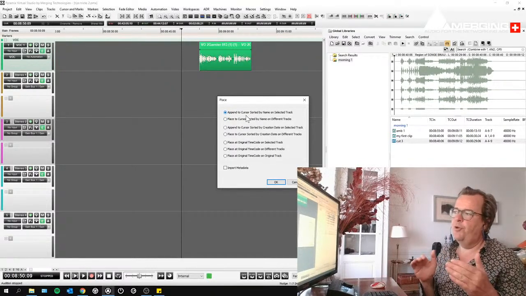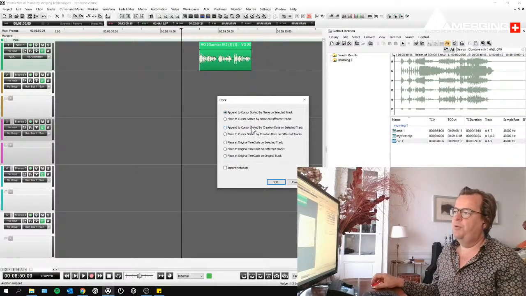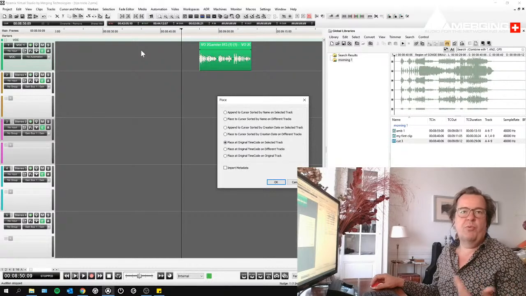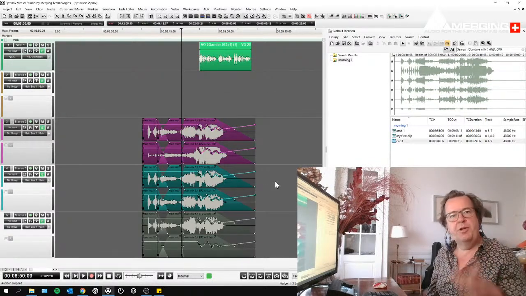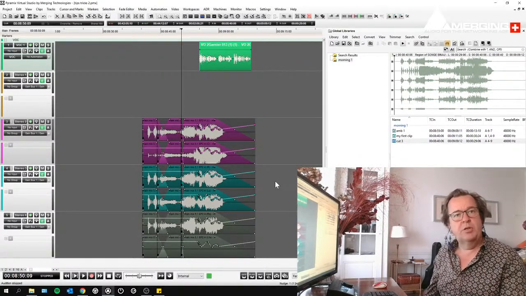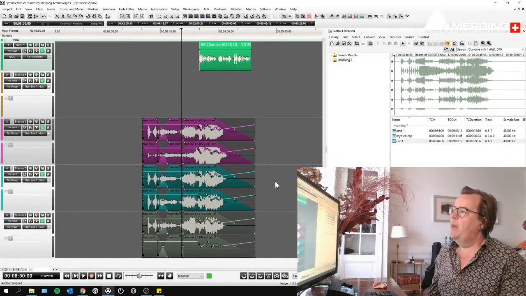This is basically drag and drop. If I have several clips, I can make them in different tracks also. Append to cursor sorted by creation date, by name, and so on. Place at original timecode on selected tracks, which is now my track 3. But if I would select track 1, it would be track 1. Or at original timecode on original track, which is from track 4 to 9. And now, bingo, what I stored is completely back without any loss whatsoever in terms of editing, envelope, fades, crossfades, and so on and so on.